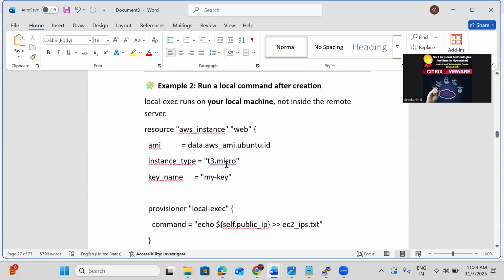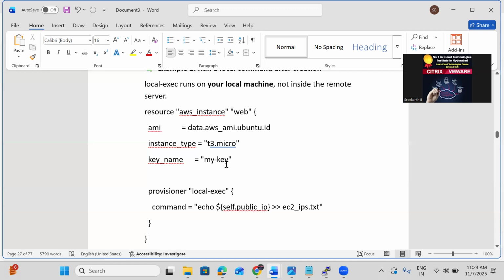Then I want to send an email kind of notification, or I want to collect those IPs locally. I want to store those IPs in a file. So once the resource has been provisioned, that's not running on the remote machine. On the local machine where we are running Terraform, there it is getting executed. So that is the purpose we are going to use local exec.